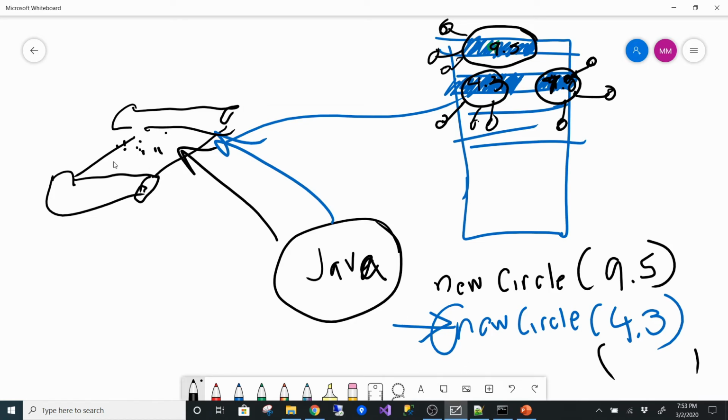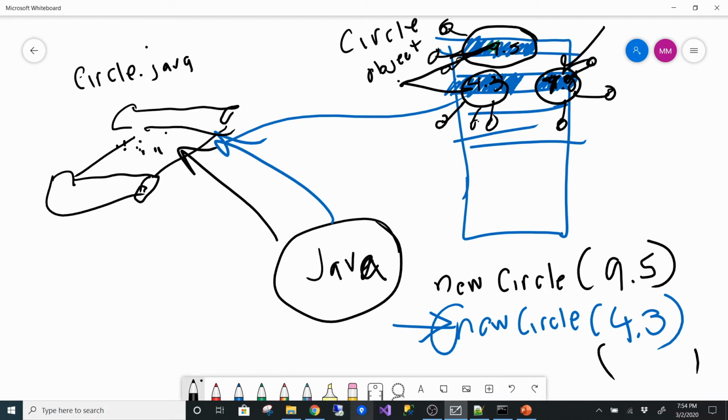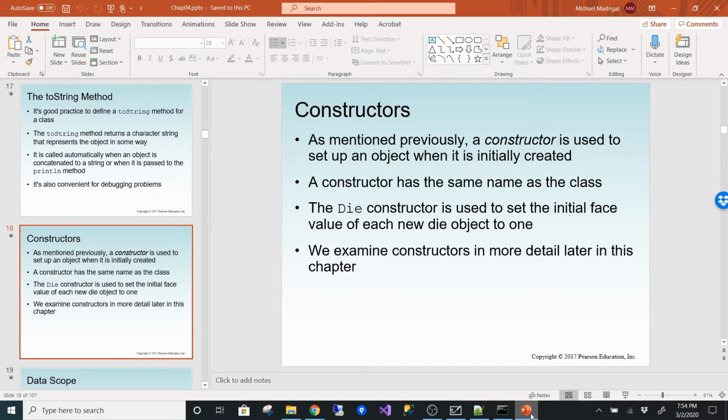So the class, this Circle.class, is simply a blueprint of how we're going to design a circle object. Here are our circle objects, here, there, and here. Then we move on. That was a constructor. That's the way that works.